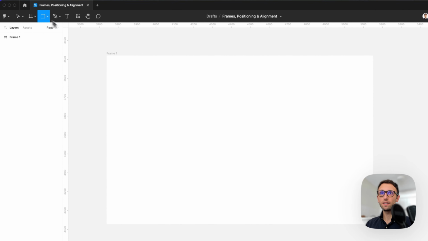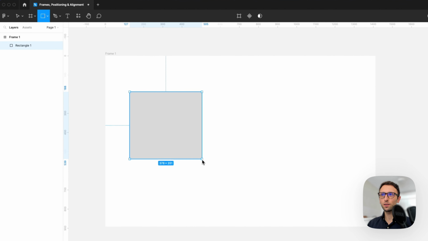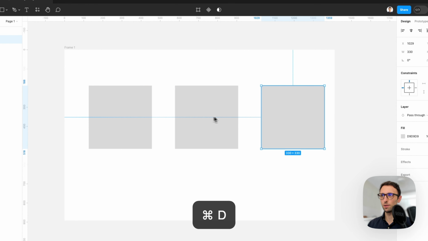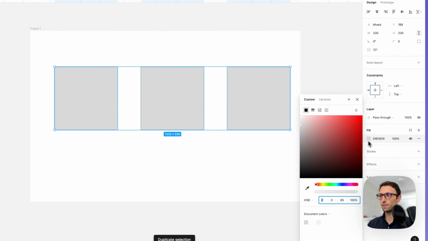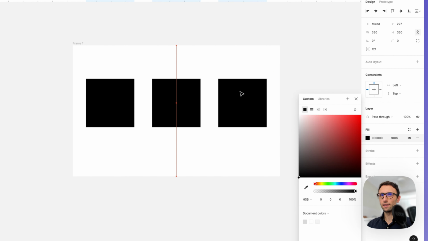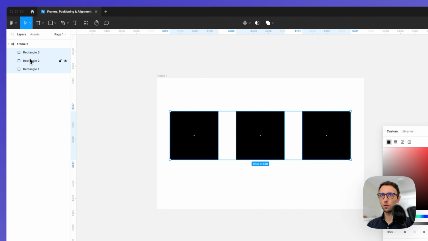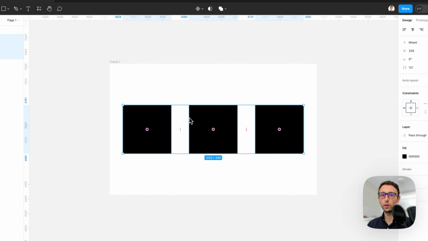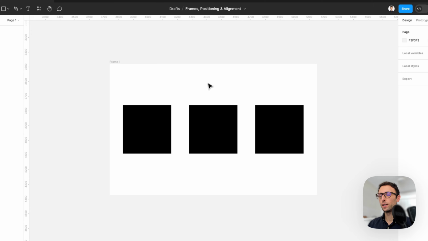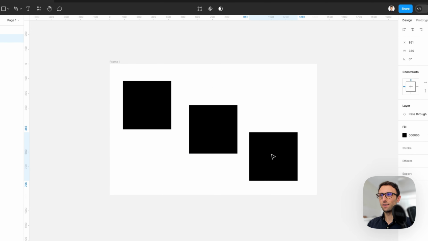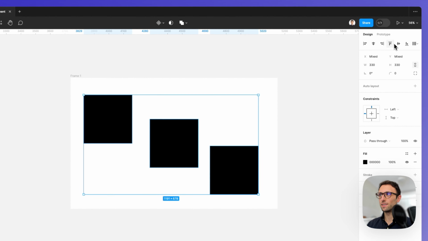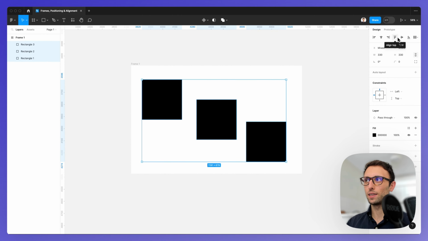And we're going to create three rectangles right inside of this frame. So we're going to make these black, and as you can see, the rectangles are within the frame by default, since we literally created them within the frame. Now, the very first thing that I wanted to basically show you is the top alignment.